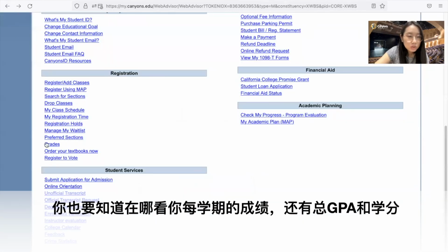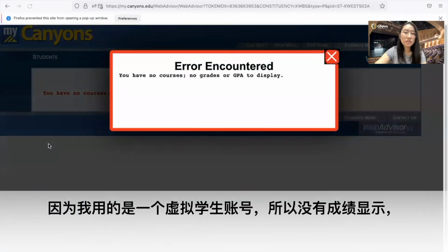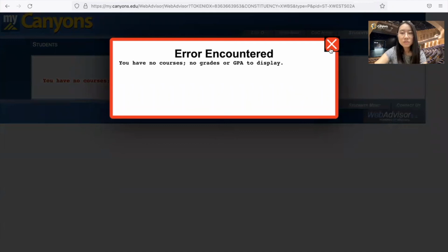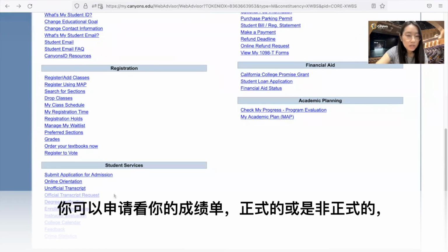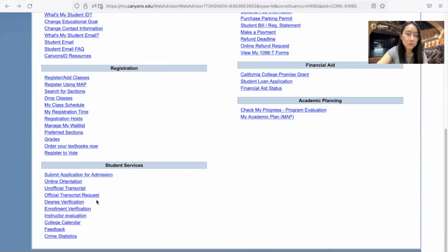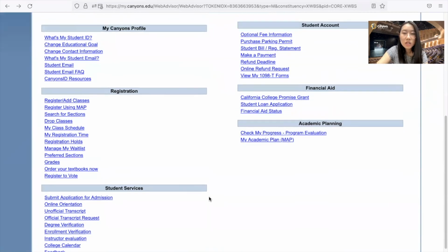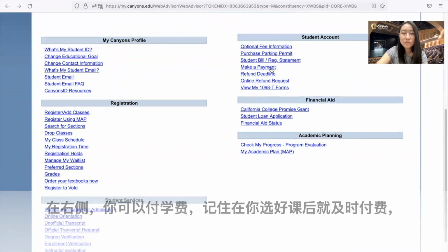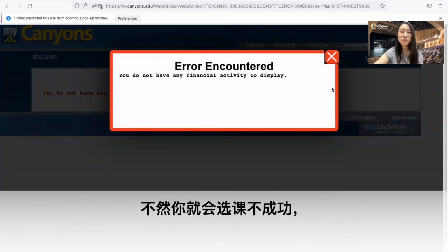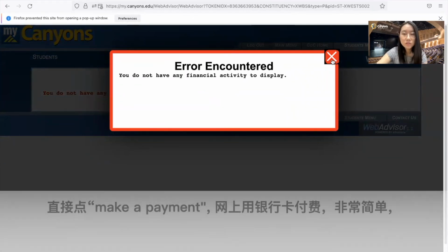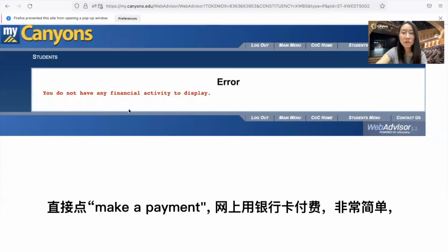Okay, grades are also important, but since I'm using a new student account, there are no grades here to display. You can also request your transcript, unofficial or official. This is important. The other thing is making a payment. You want to do it after you finish your registration, otherwise you will be dropped from the class. So here's how you make a payment. Use your credit card online. It's pretty easy.